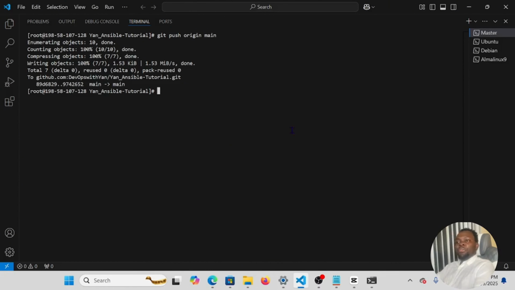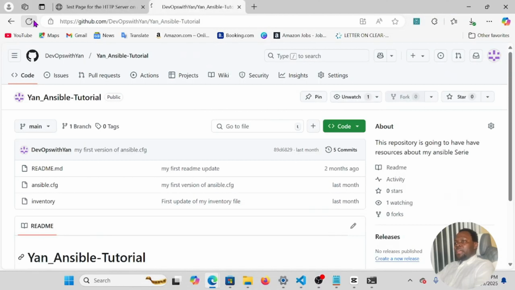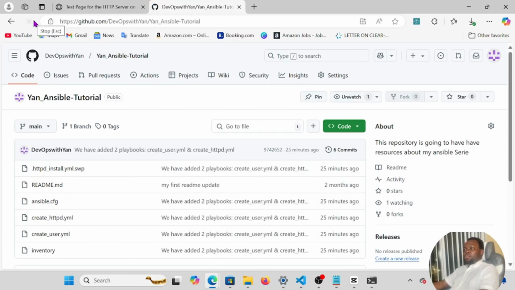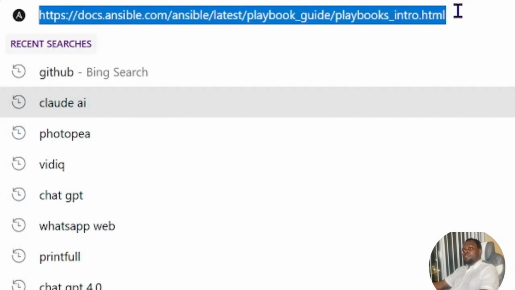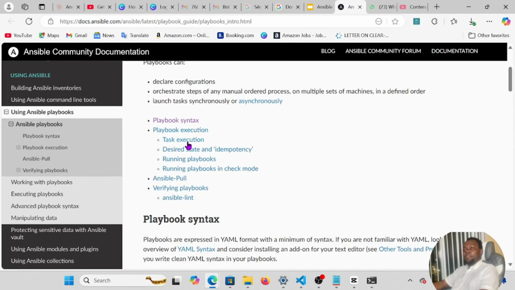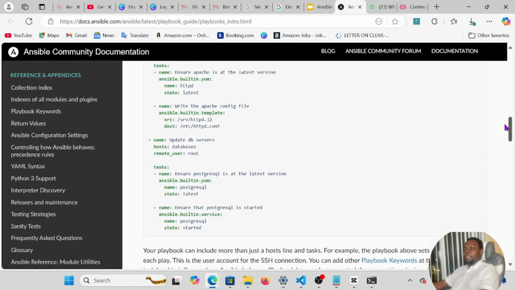If you're moving on the GitHub side right now and I refresh my page, you can see that we have added a couple of things. Okay, so it's showing up 25 minutes ago because I took some time before continuing with the git add process. So this is the documentation that I've attached in the description of this video, where you can see everything about how to introduce yourself to playbook syntax and so on. You have some examples of how to write your playbook.